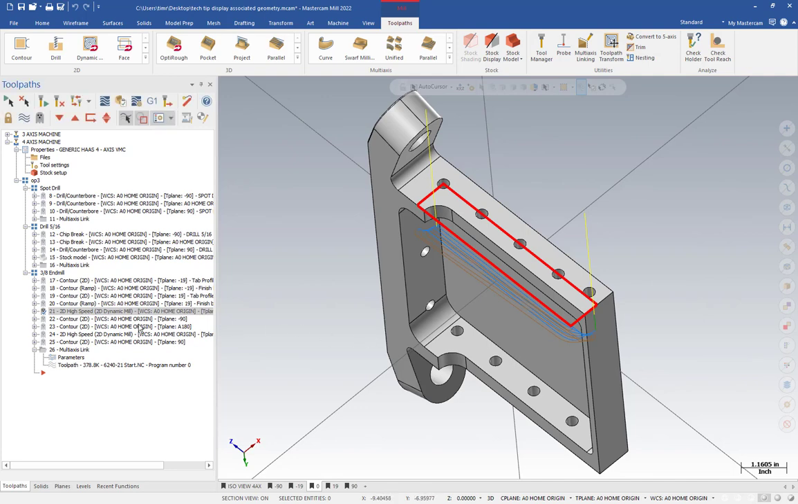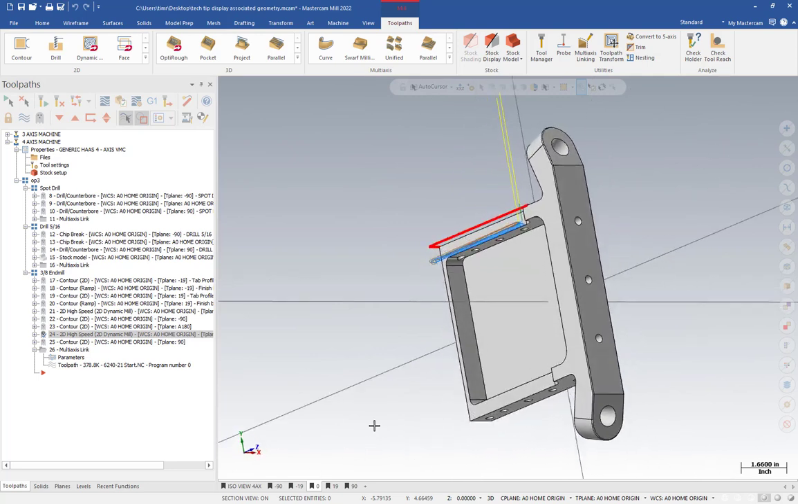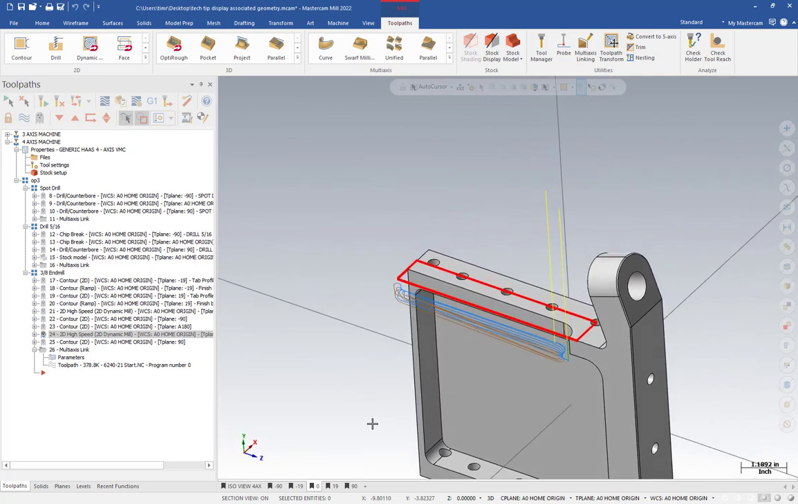But now if I switch down to operation 22, that geometry goes away again, and now I just see the toolpath on my part model. I can see this again in op 24, which is the dynamic mill for the other side. Another piece of geometry pops up, and then I can see the toolpath.